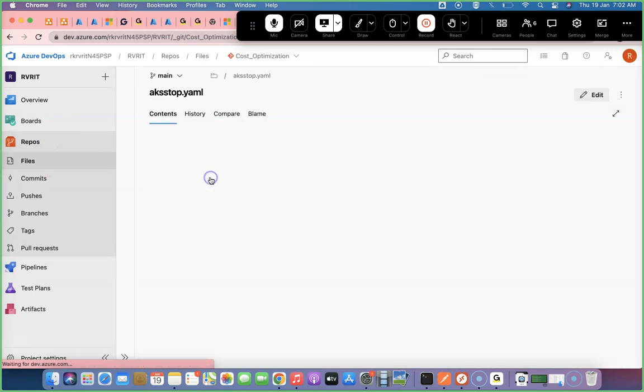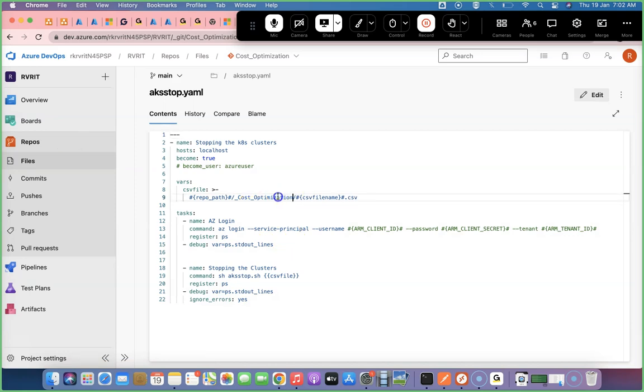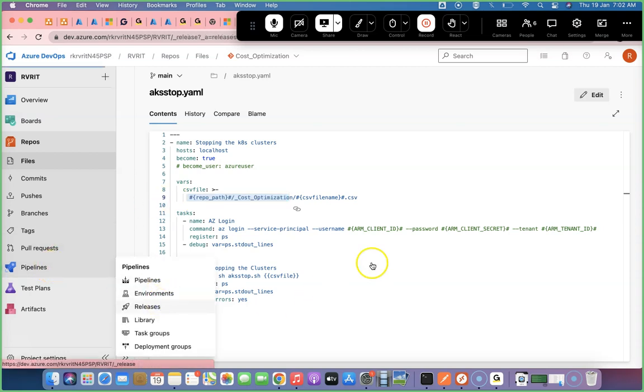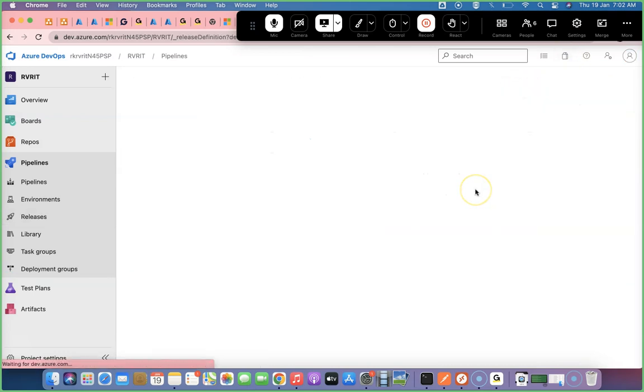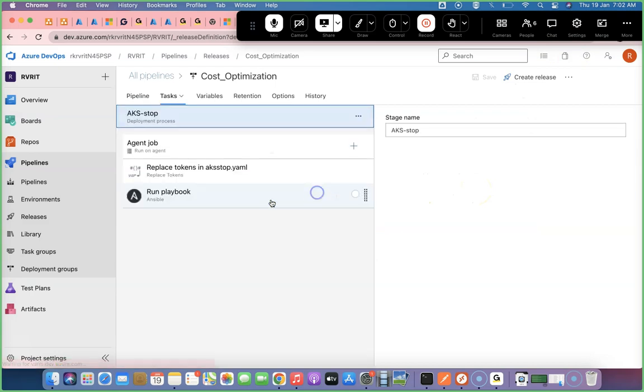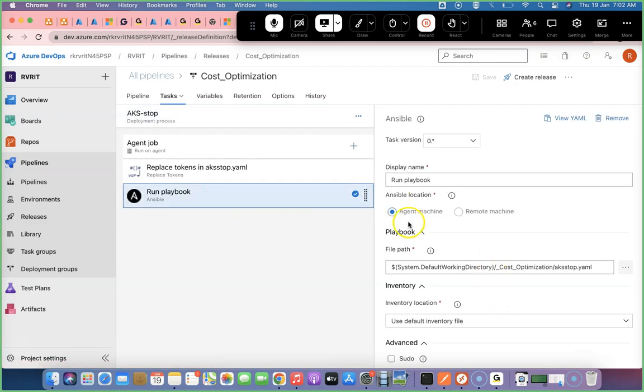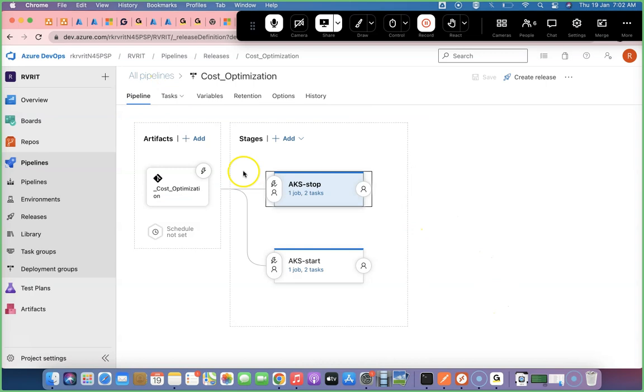If you go to the YAML, see, this is exactly the thing I placed, because your code will be downloaded to this particular path automatically. I know where exactly the code will be downloaded to. That's why we have pointed to that. Very simple thing. Okay, just go for the releases one more time. I'm just going for the cost optimization thing. Just go there for the edit. Okay, fine. Run playbook, you are just running a playbook. That's all.